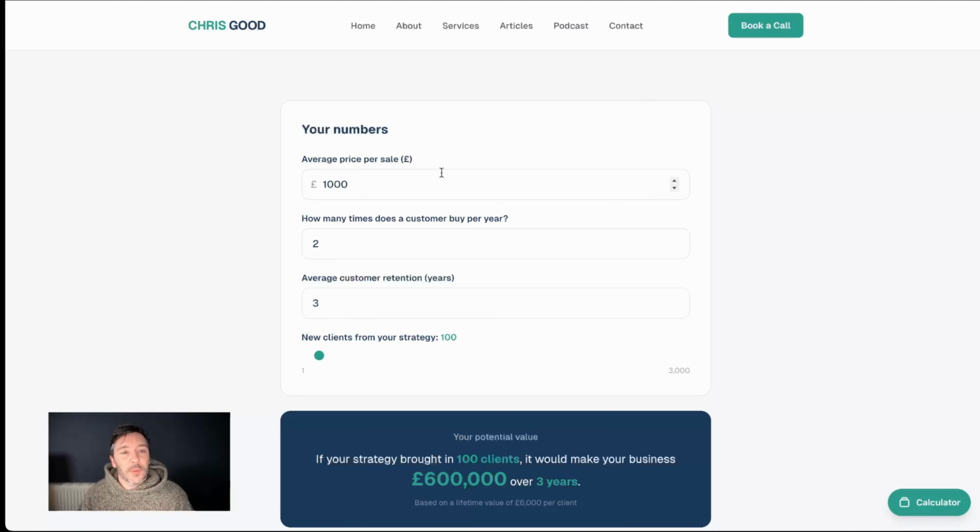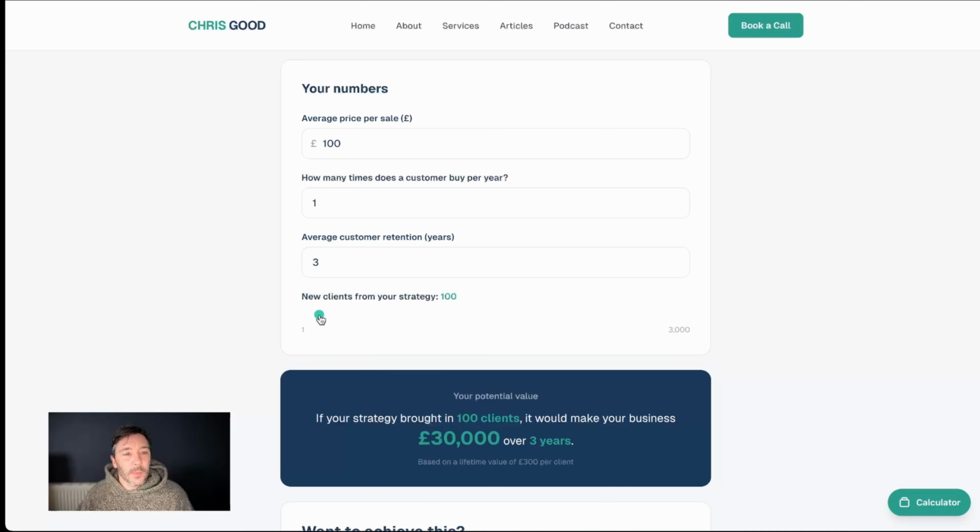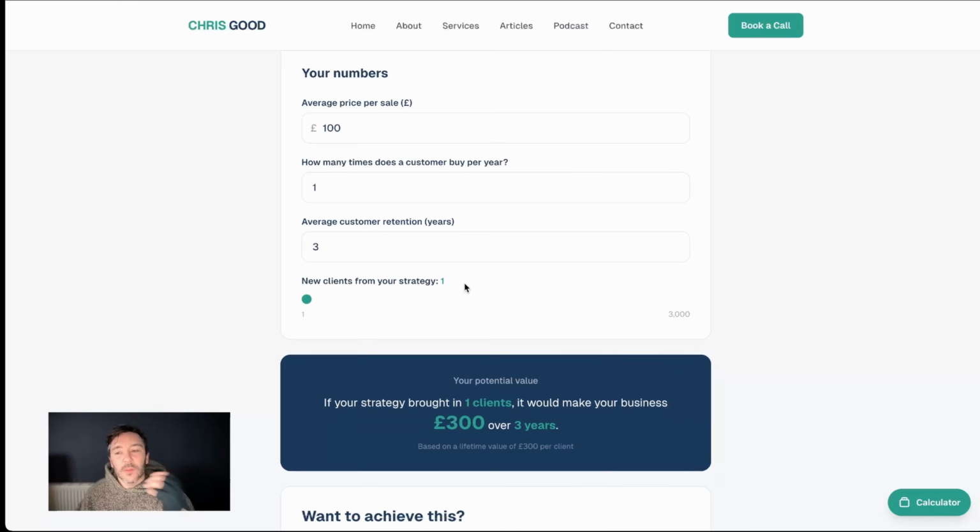Okay, so average price per sale. Cool. So let's look at that. That's lovely. How many times does a customer buy per year? 2.5. Okay, so we need to do a couple of things, don't we? Nobody buys 2.5 times. All right, so we need to change the increments on that. Average customer retention. Okay, 3. Cool. And new clients from your strategy. Okay. Look at that.